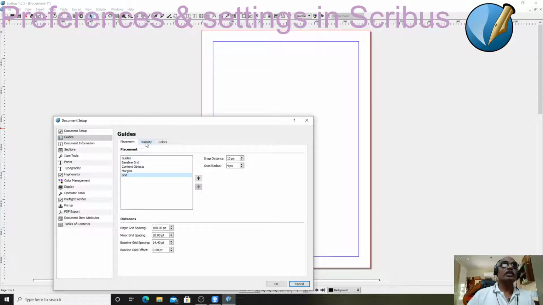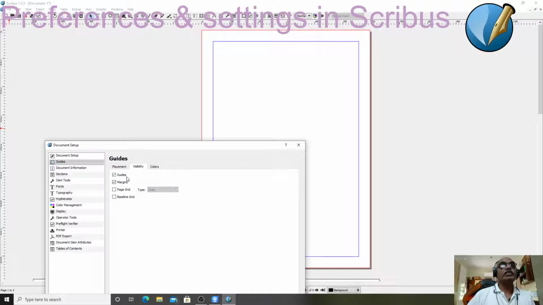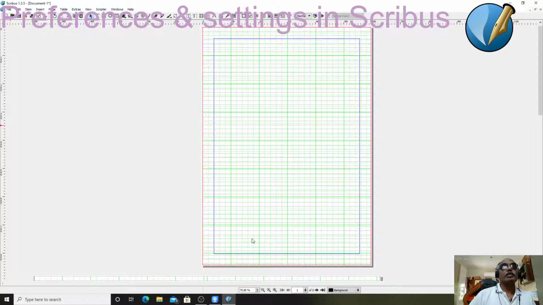And then let us go to the visibility. Supposing you have checked your guides and margins. Here the blue line is visible and the guide is a red line, that is again visible. Then page grid and baseline grid. If you choose this, you can make it crosses, dots or lines. So let me do lines. See what happens. Here it becomes something like a graph paper.